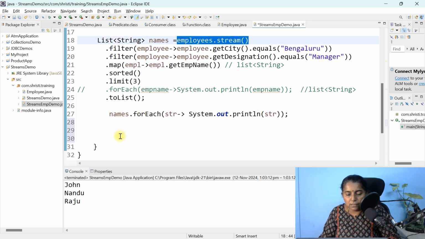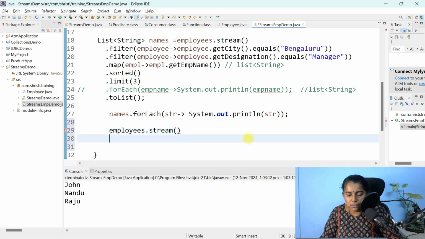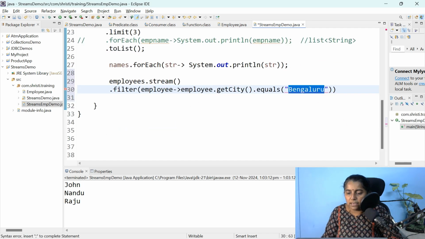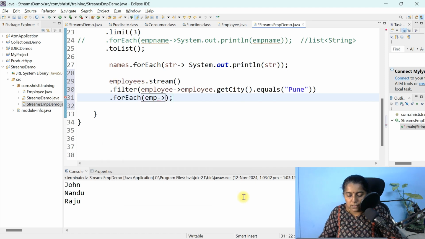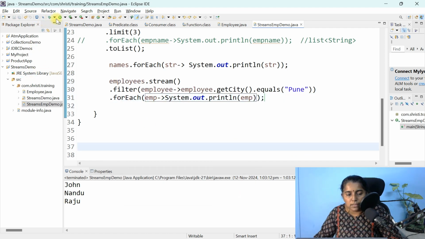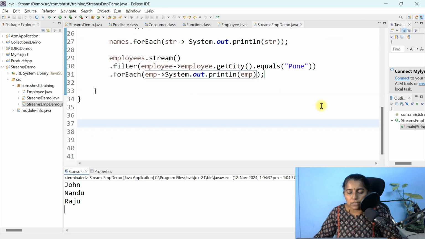Let me use the same employees.stream method dot filter. This time let me give a city which doesn't exist. Now if I am using dot for each emp, let us see the output. It is empty because we don't have an employee who belongs to the city Pune. Correct? Okay.